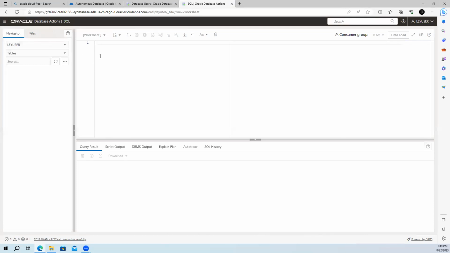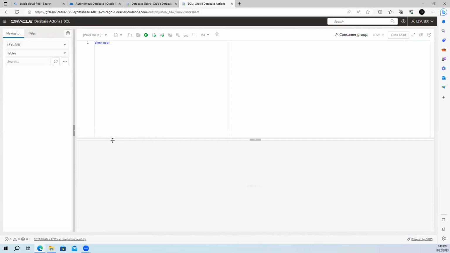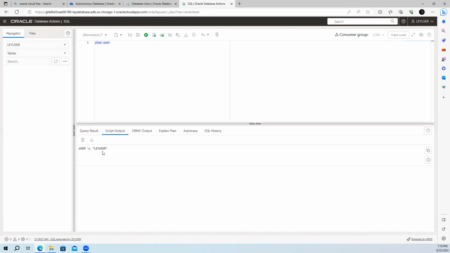All right. So right now, I'm just going to type a simple command, show user, and you'll see the output over here. I'll click on this icon to run that statement, and you can see right here, this is the user, right? So that's good. That's what I want.